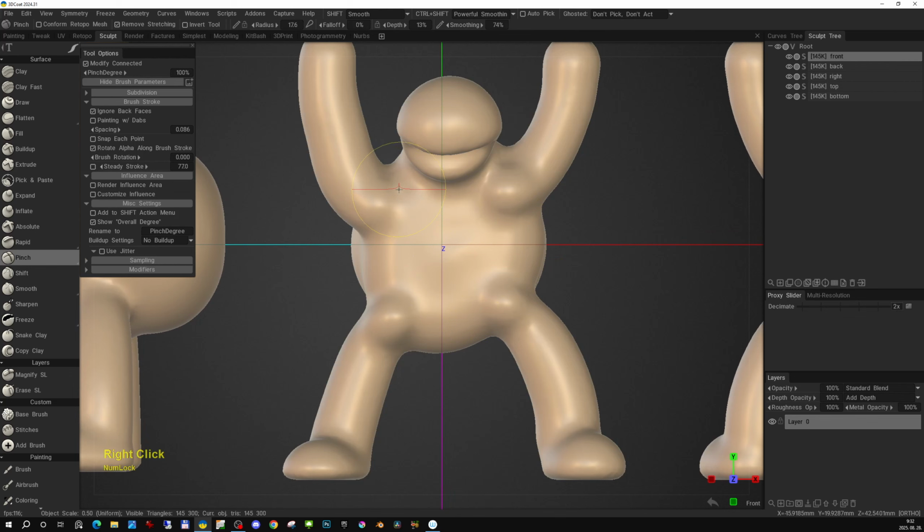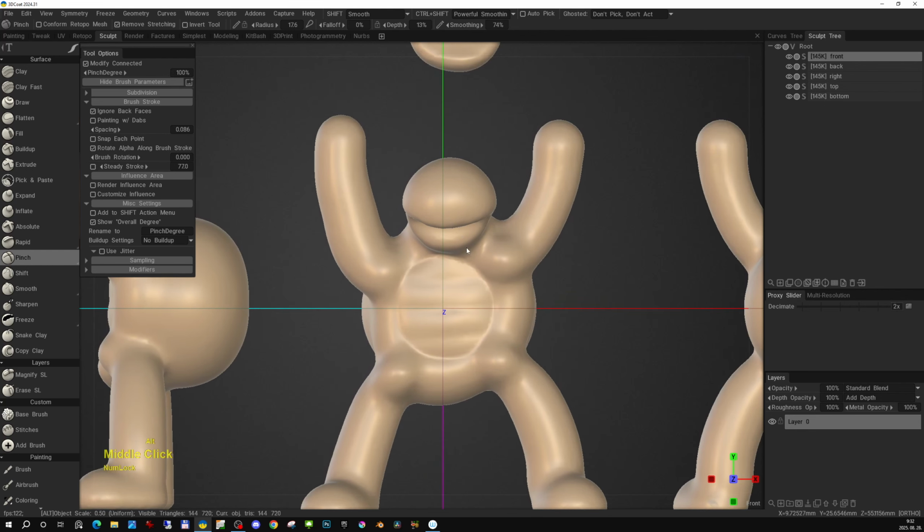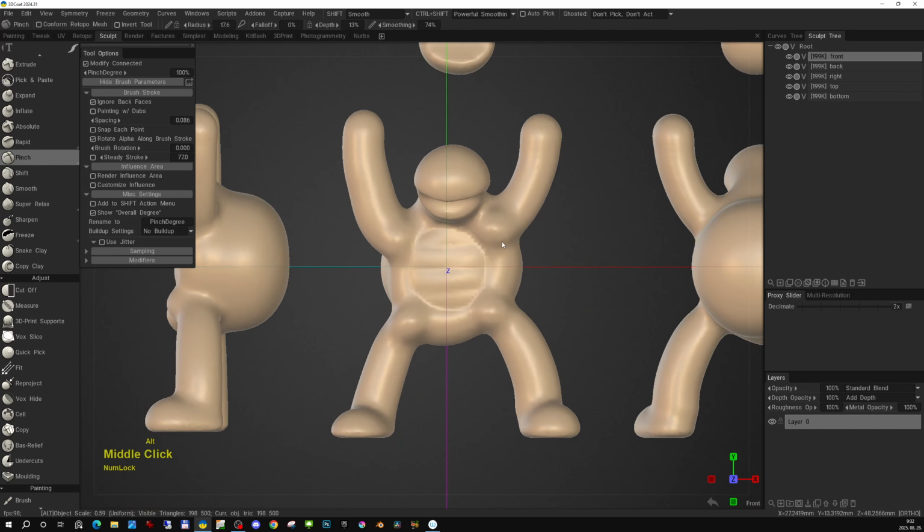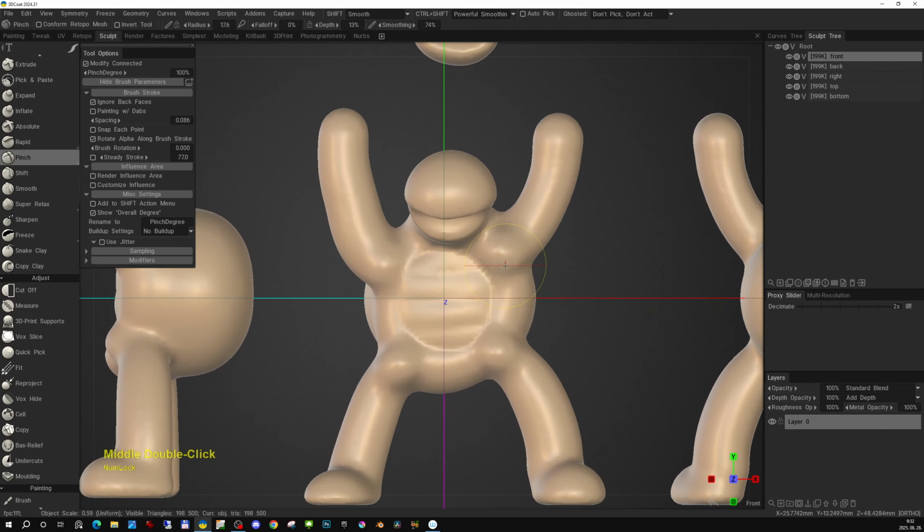Let's draw in some, you know what these are. I don't know what these are, not abs, but it's the Ninja Turtle belly. Okay, and then we go back to voxels and say 500k is too much. Let's just have 40k. Okay, that's also a bit much. Anyways, and I can go here and smooth, smooth, smooth, smooth.